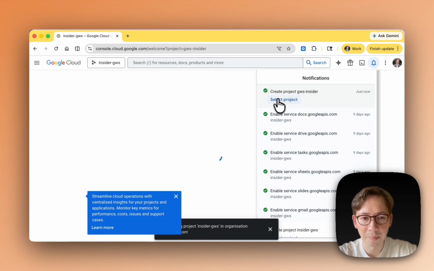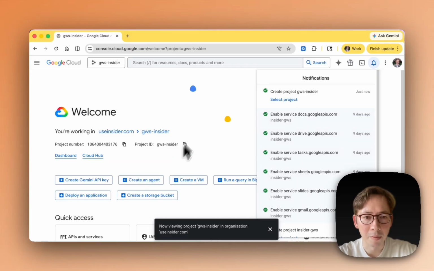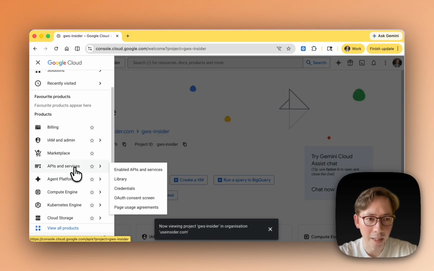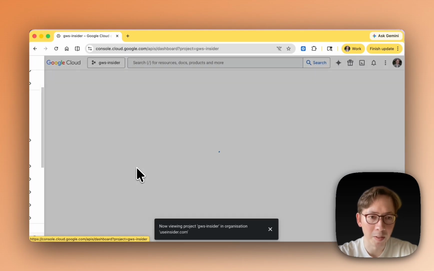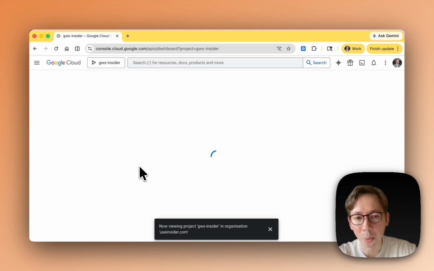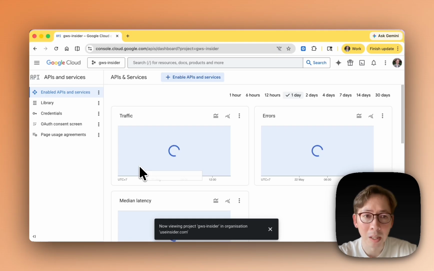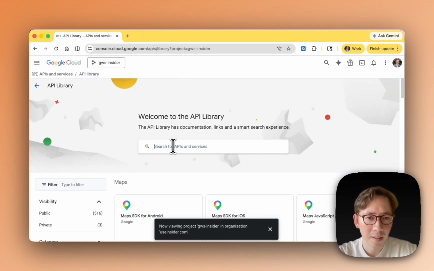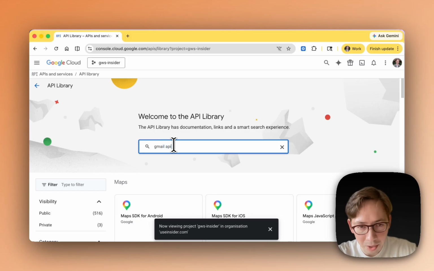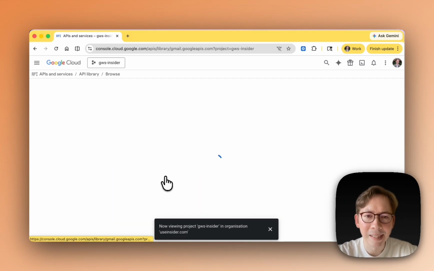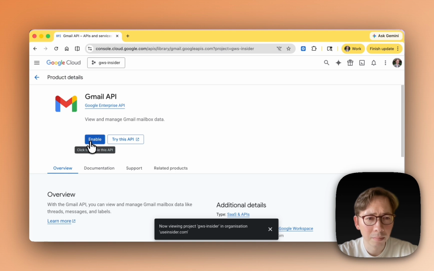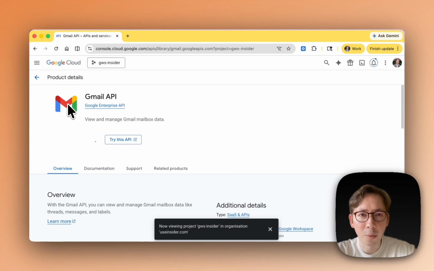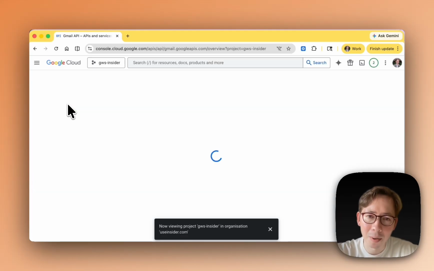I'm going to select it, and if we remember from the last step that we did, the first thing we need to do is enable all the APIs. So we're going to go to APIs and services, and we're going to enable the APIs of the Google services that we want to be able to use, right? So I'm going to click enable. And now we begin the great search. Gmail API. Enable. Now I'm just going to fast forward across me enabling all these APIs right now.